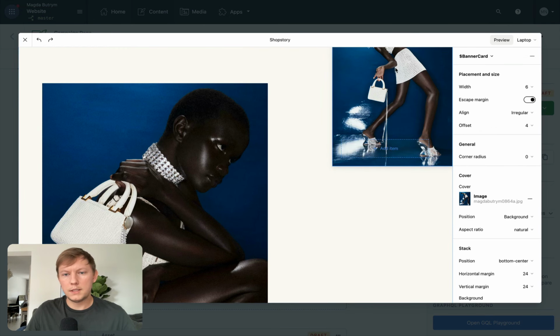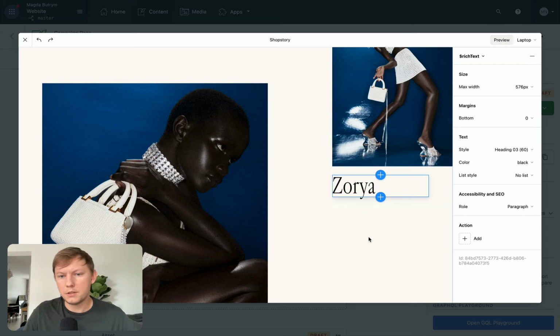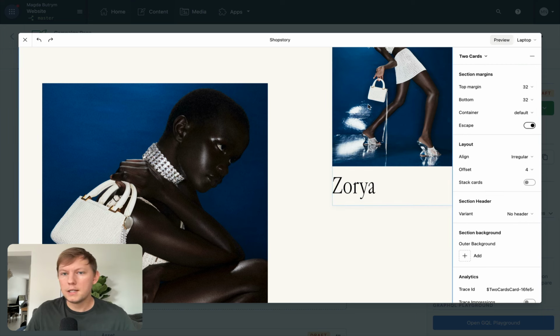What if I want to add some more items here? For example, some heading, and maybe I want this heading to be below the image. So for the image, the position would be top. Perfect. Change the copy to Zoraya, because this is the name of this bag. And maybe let's go back to a slightly more typical align to the center.